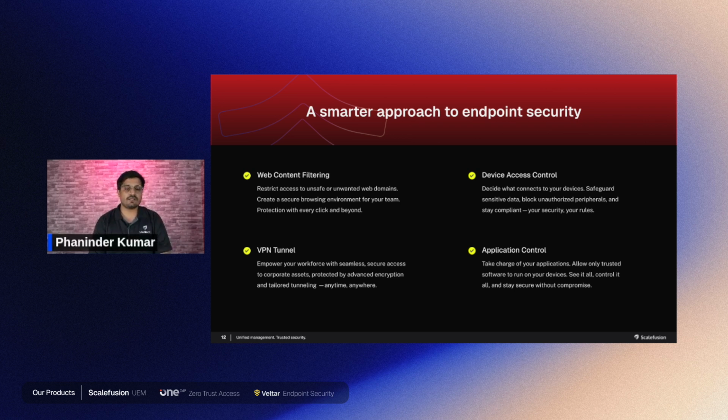VPN tunnel. Employees can securely access corporate assets from any location using advanced encryption. The VPN tunnel establishes a secure connection between remote users and the corporate network, protecting sensitive data from interception during transit. This feature is ideal for hybrid and fully remote environments, ensuring that employees have consistent and secure access to critical resources.